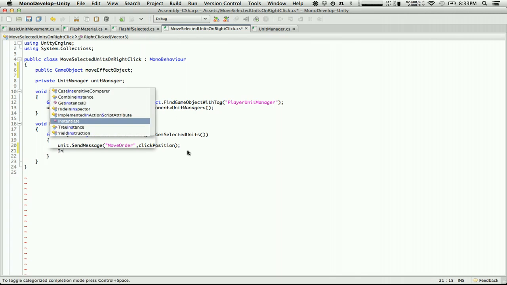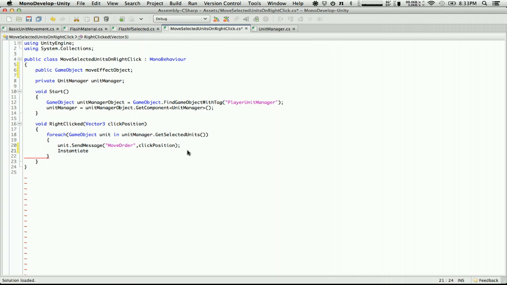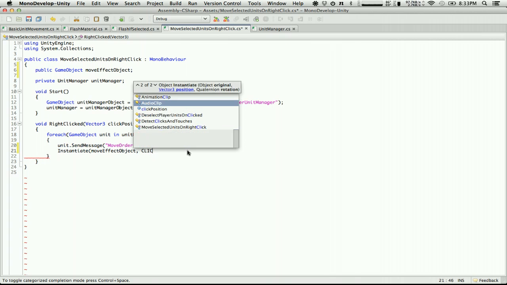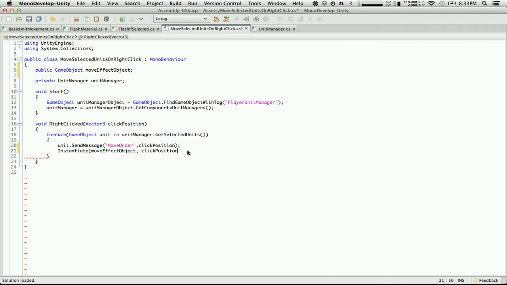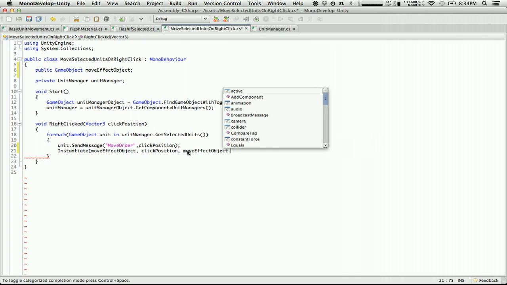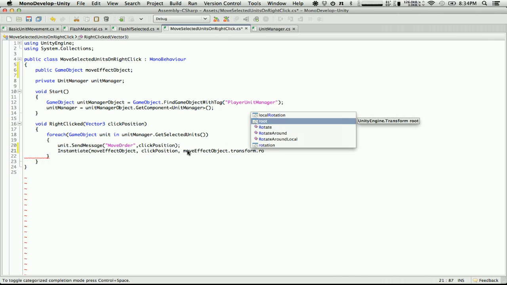And we're going to instantiate move effect object at click position, whoops, click position, and move effect object dot transform dot rotation.